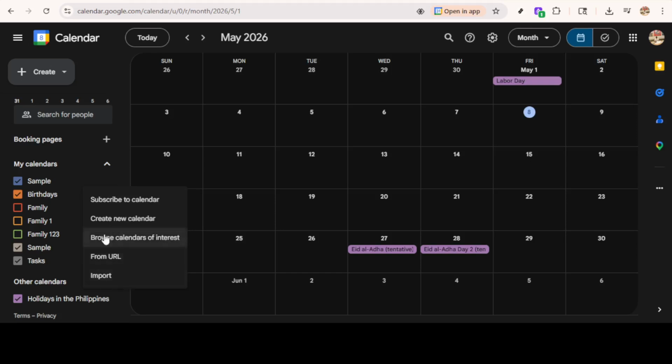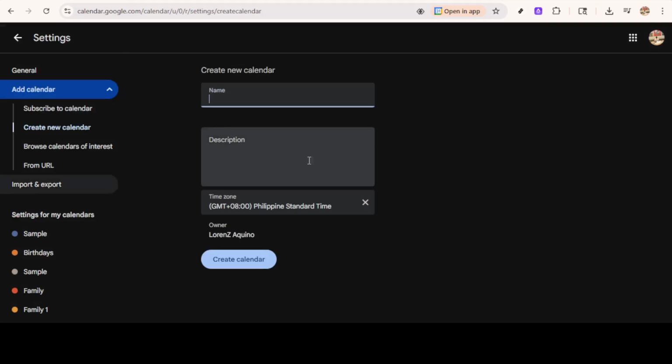Give your calendar a clear, descriptive name, something like Shift Schedule or the team's name, and add a short description if you want. After you create it, make sure it's selected so events you add will land on the right calendar. You can always color code it later to make it stand out.